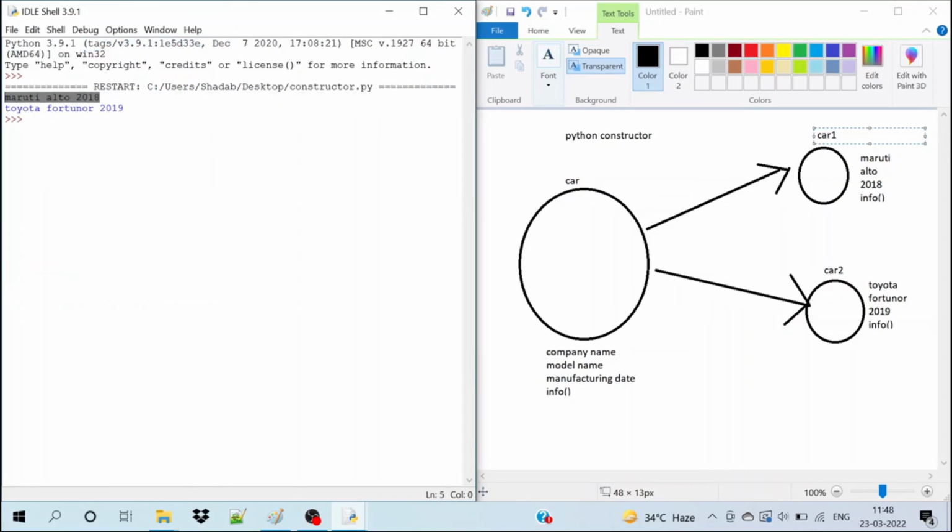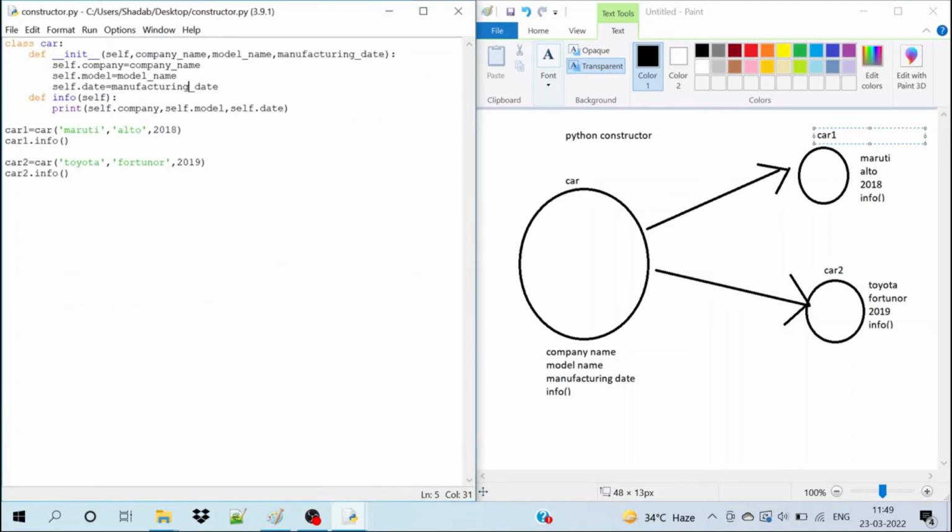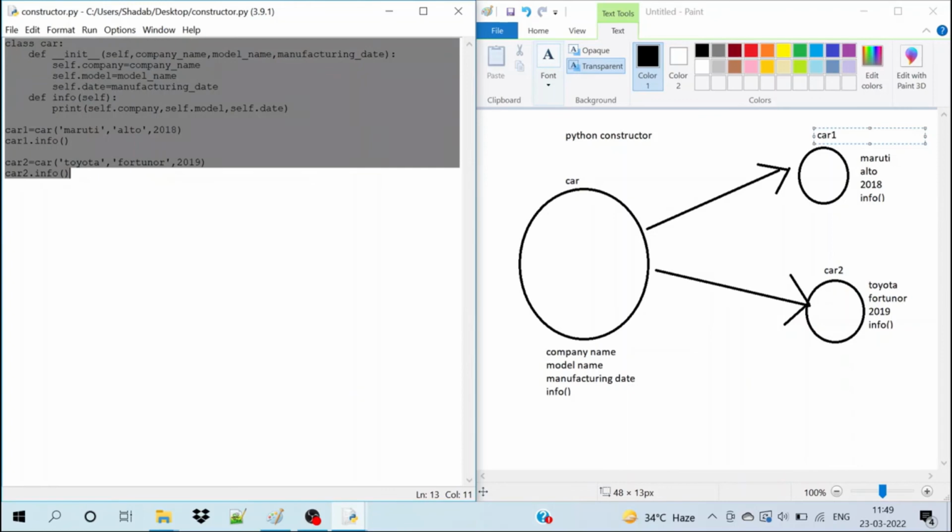Okay, so like this a class is very useful when you don't want to describe all the attributes again and again, and simply use inheritance. Okay, so this inheritance I will explain later, but this concept is known as the class and object concept.